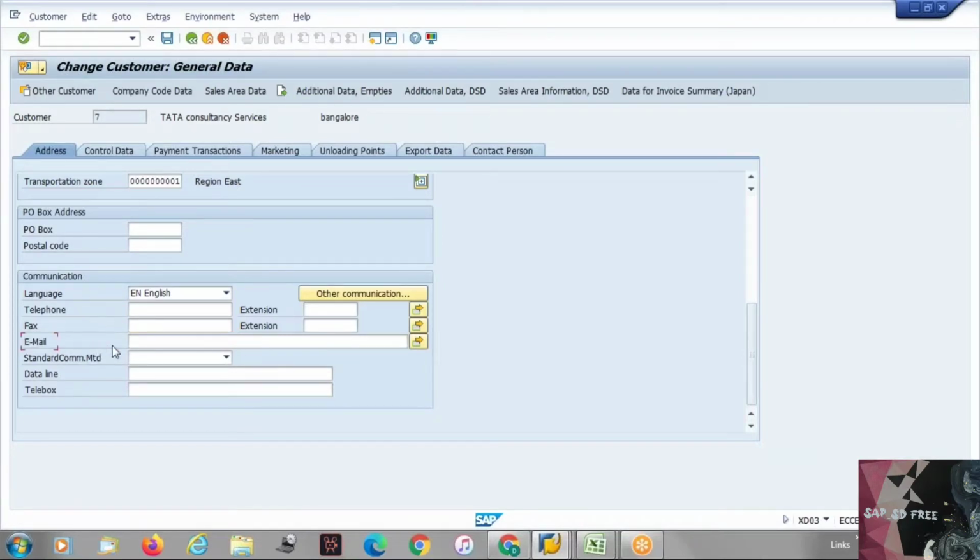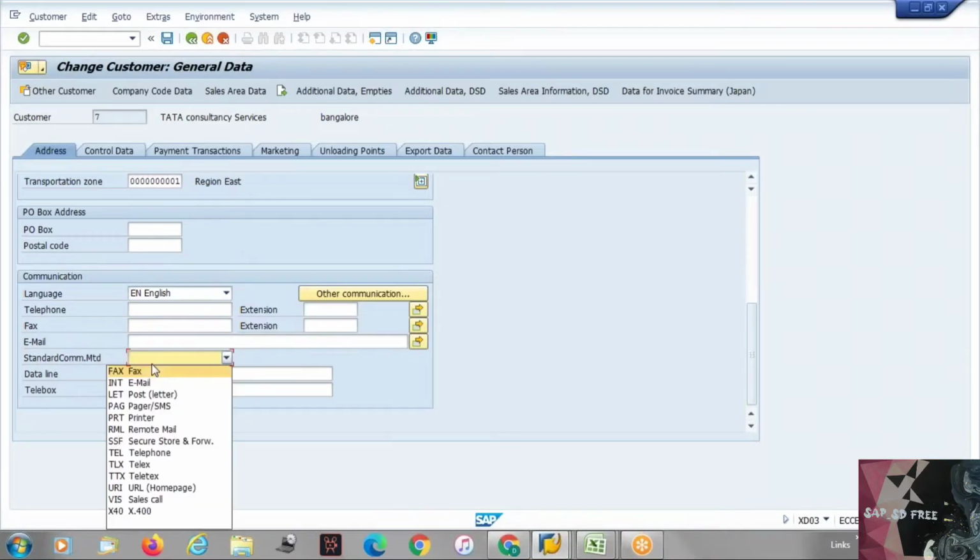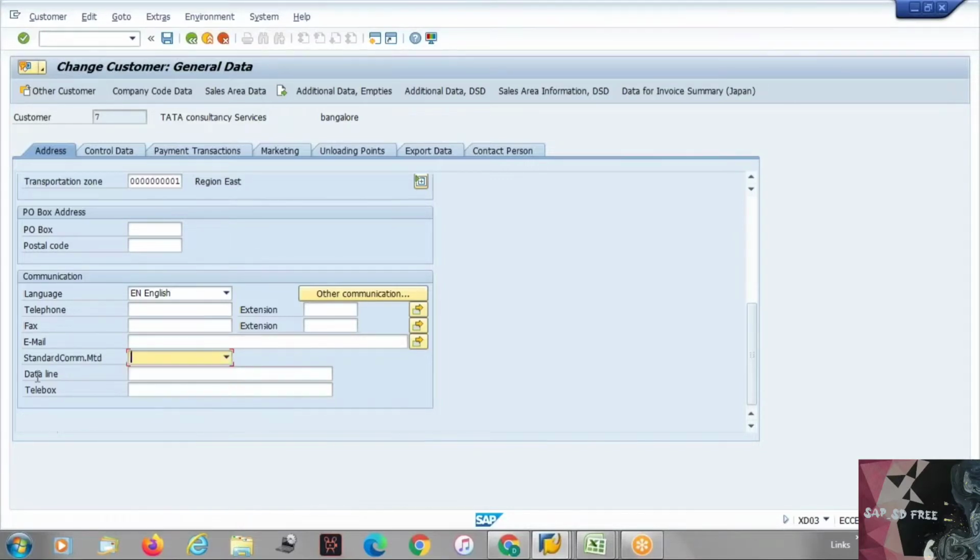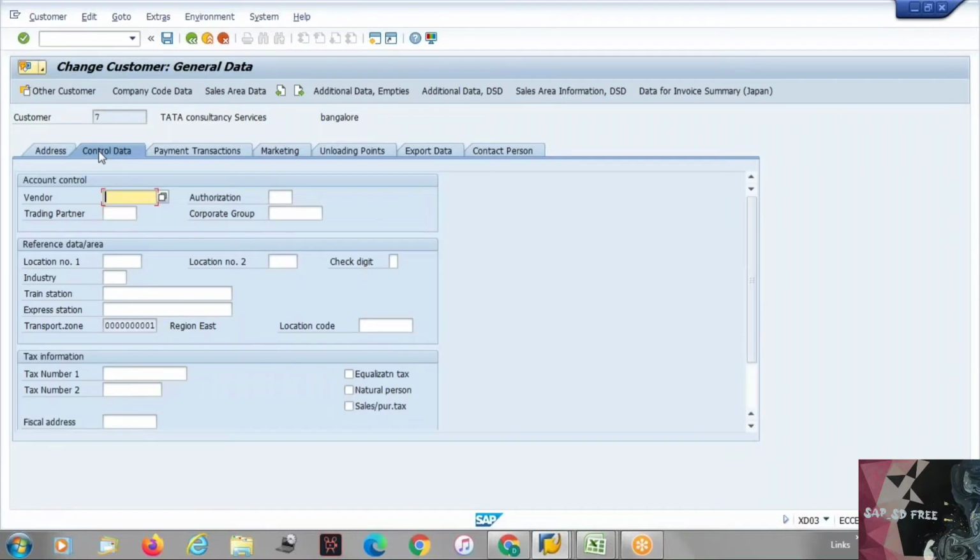Then the email address of the customer, and what is the standard communication method, like what he will prefer. Will he prefer a fax or an email or telephone? What he will prefer as a standard communication method, of all that they have. So like this, you will maintain all the general details of that particular customer in your address tab, all his address related details. Okay.